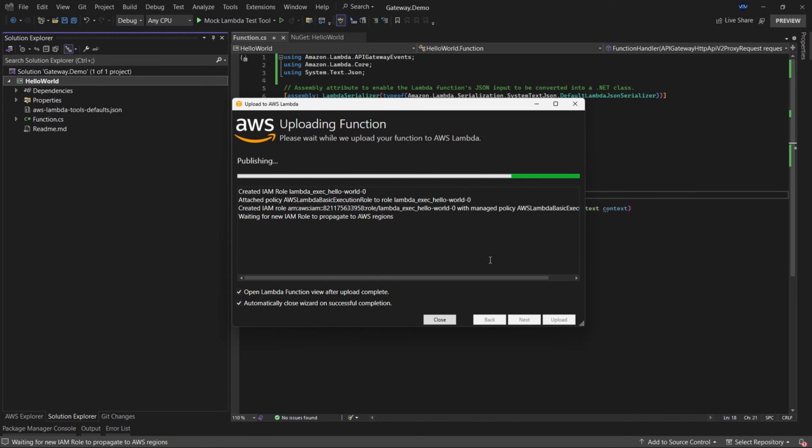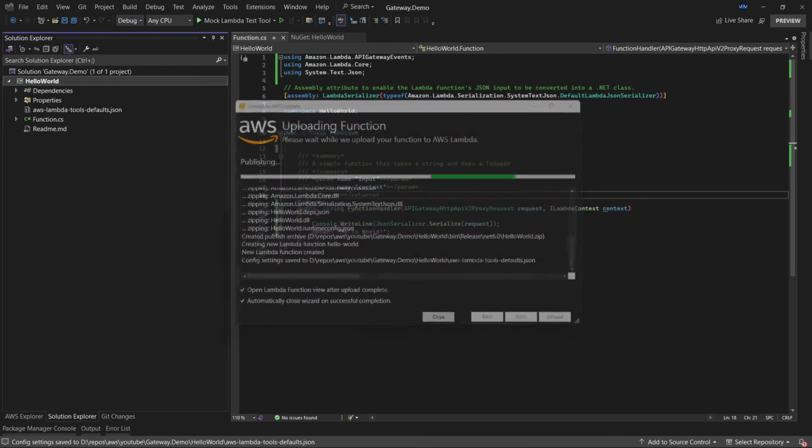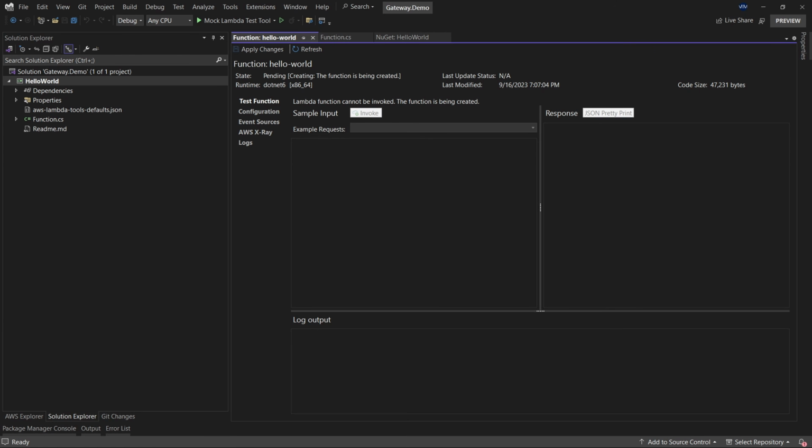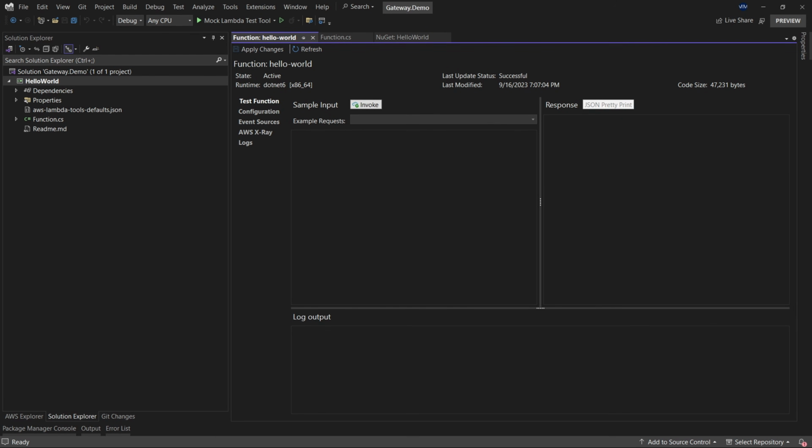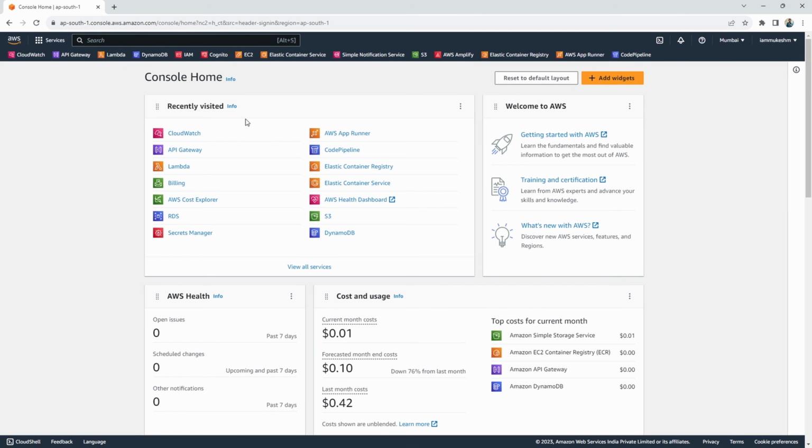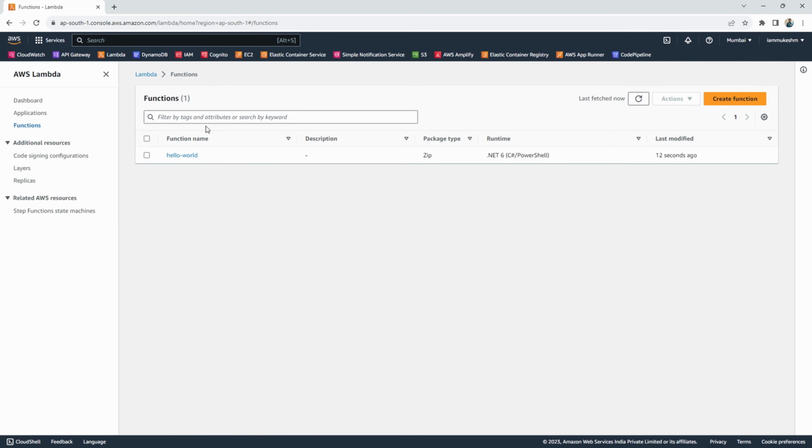This should start building your project, generating the artifacts for your Lambda and uploading the Lambda to the AWS infrastructure. Let's give it a couple of seconds before it is completely deployed to AWS. Once the Lambda is uploaded, open up AWS Management Console and navigate to Lambda functions. Let me open up Lambda. So here is the Lambda that we just uploaded.